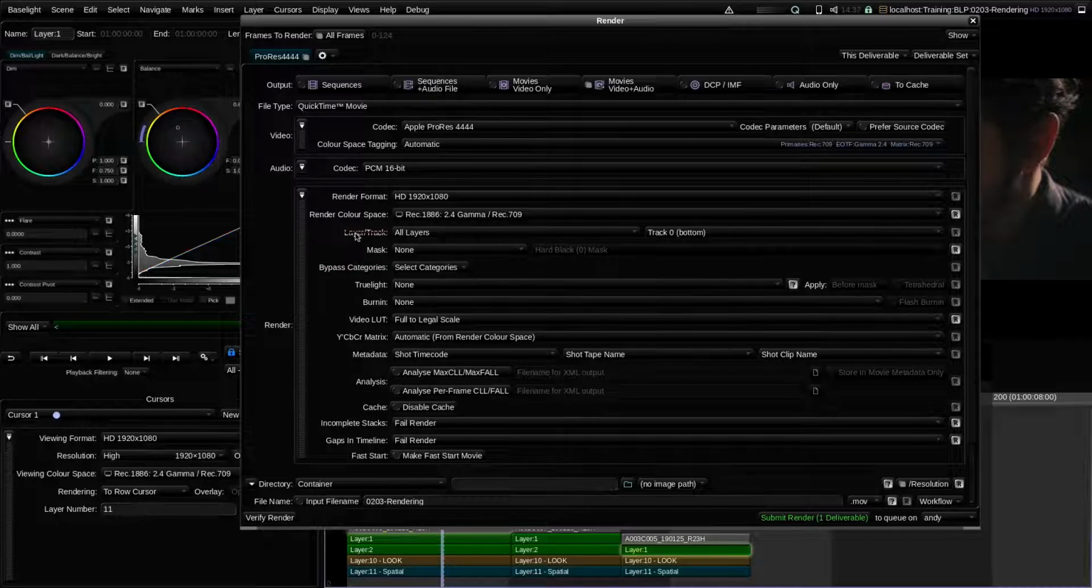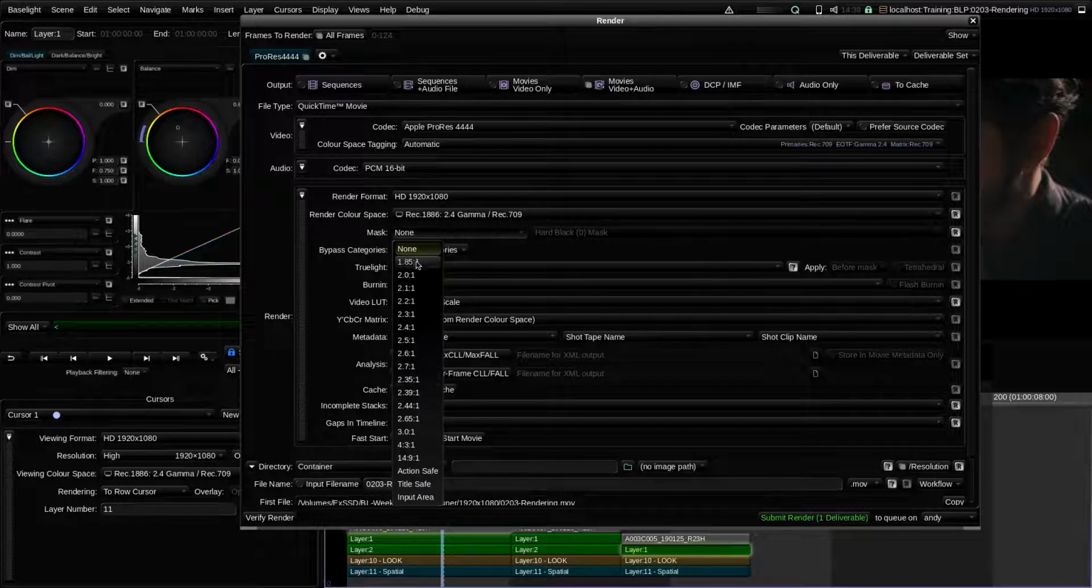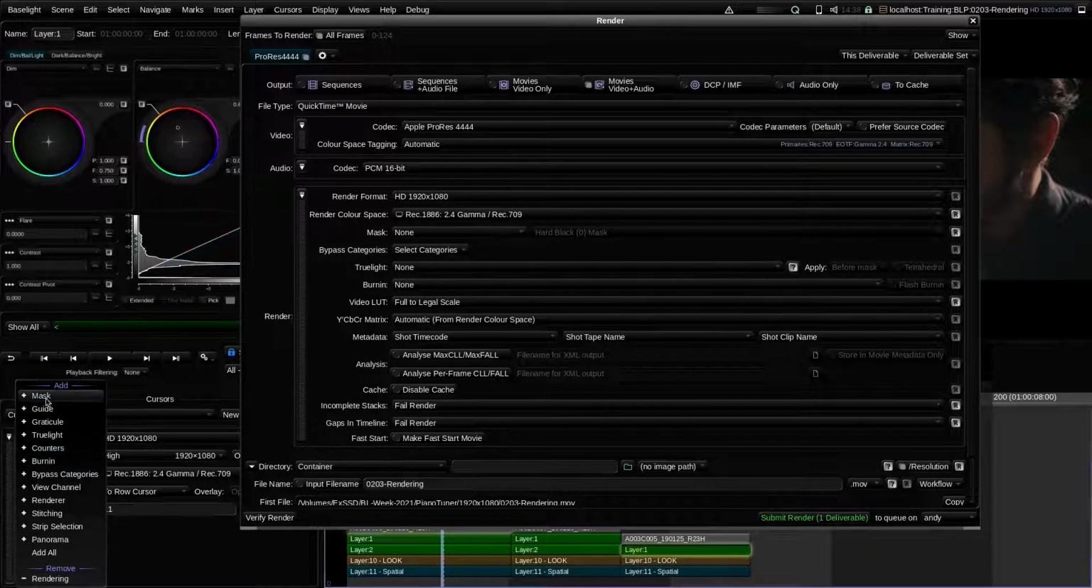In this case, we want to render including our grade, so we render all layers here. And let's get rid of that option as well. We don't want to apply a mask. So this is something that we could do. If we wanted to mask it, then we could do that here. And as mentioned previously, verify your mask in the cursor settings.